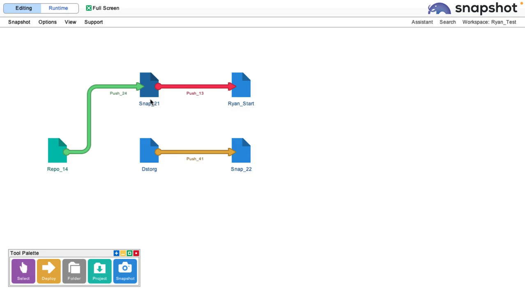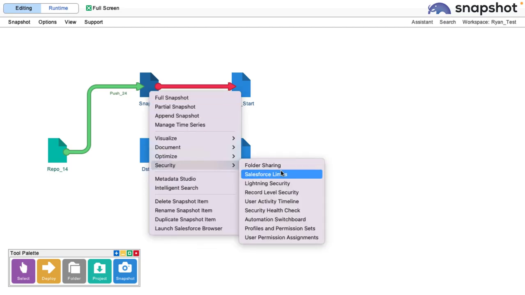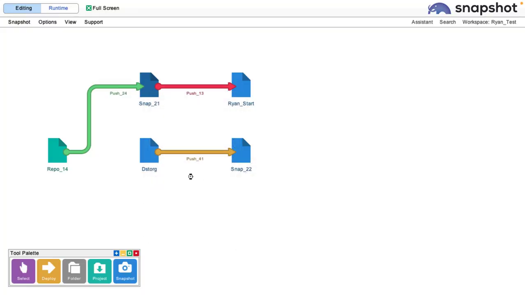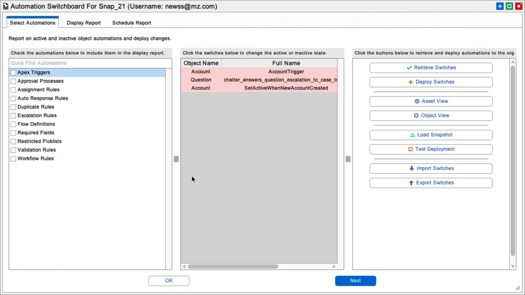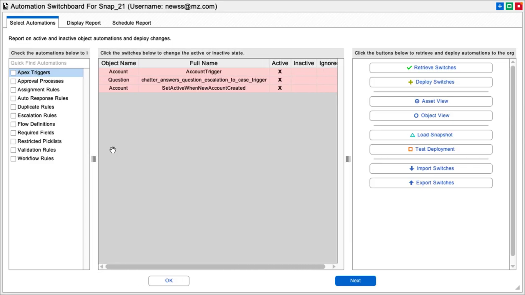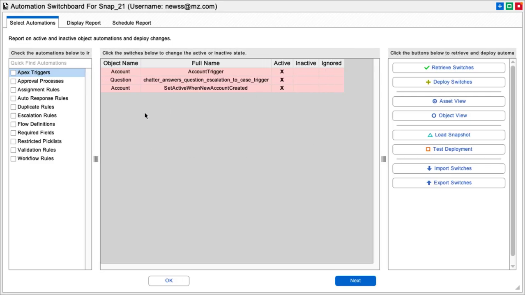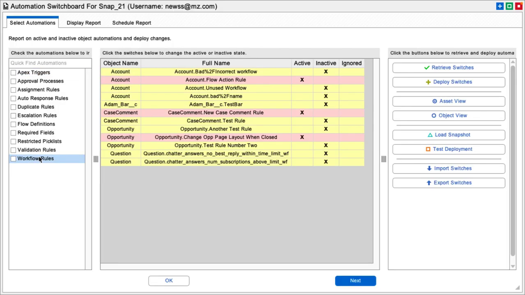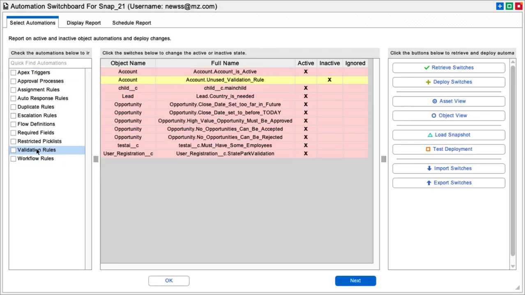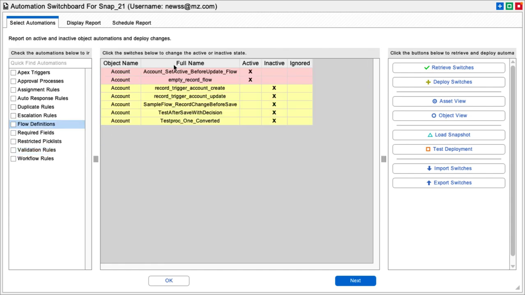We have a really great new feature here under the security menu called Automation Switchboard. And what this will do is show you, for these different metadata types, all of the automations currently active and inactive in your org. So for example, these are some Apex triggers right here that are active. We can see I've got some workflow rules that are both active and inactive. These are my validation rules, my flows, all of the different automations you can see right here.